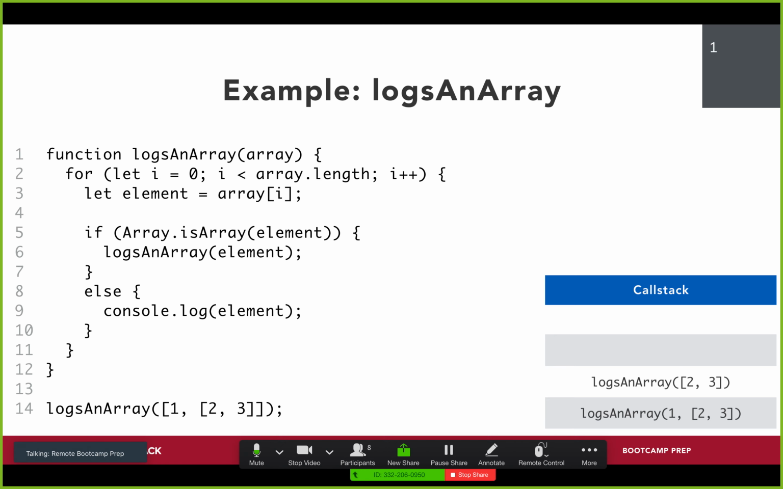When we feed that array of 2, comma 3 into the logs in array function, the first element that we process at index 0 will be the number 2, so we print that out. The next element that we process will be the number 3, so we print that out. Now we've reached the end of the 2, comma 3 array, and therefore we've reached the end of that logs in array function, the second one that we're looking at right now.